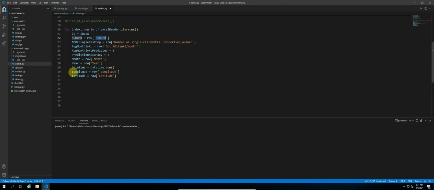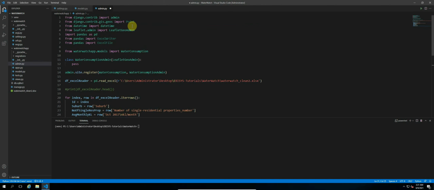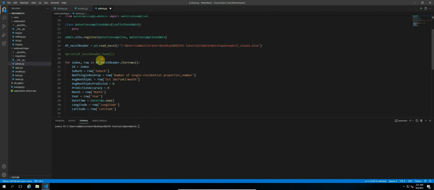And then here we have the longitude and latitude values. They are in two separate fields. We will combine them into one object, which is of type point. So that's why we've imported the point object.